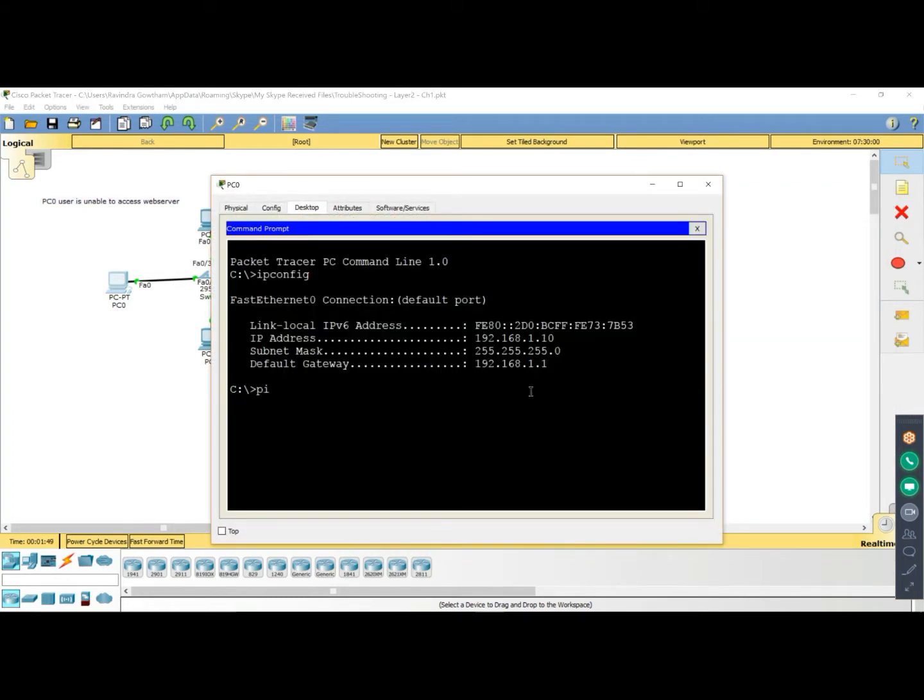Command prompt. How will you test connectivity? Ping 192.168.1.100.